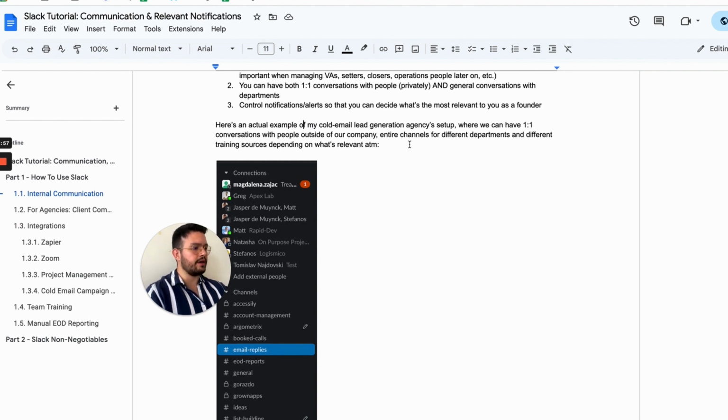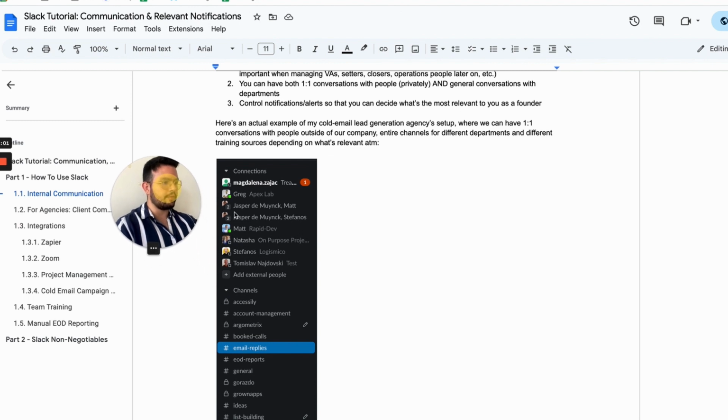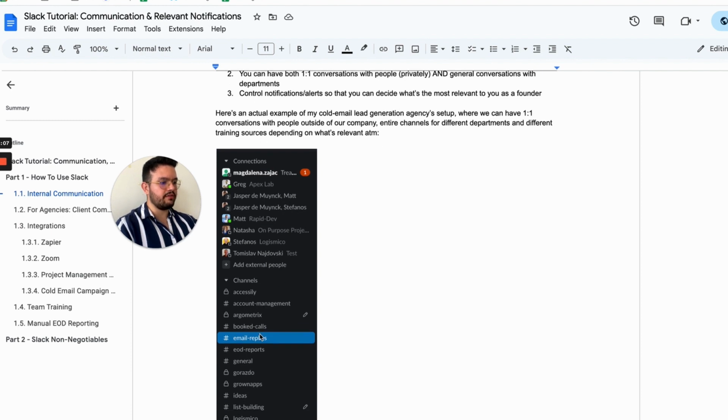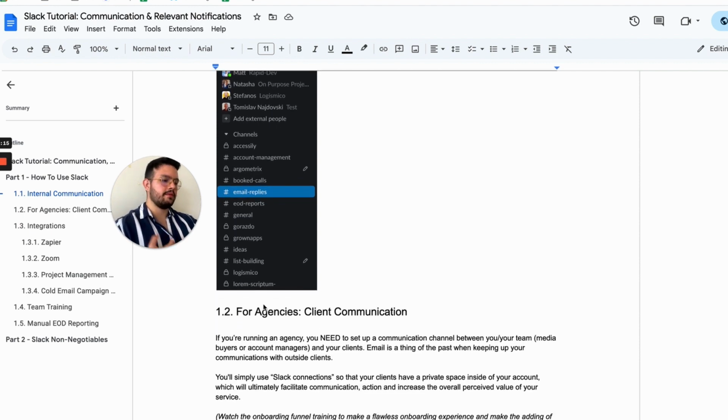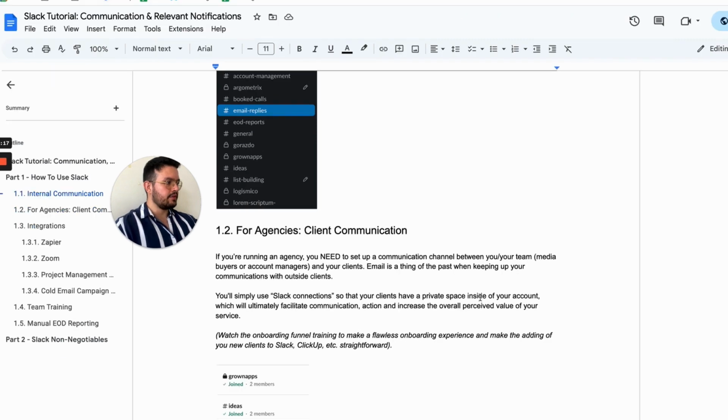Now this part in here is an overview of my cold email lead generation agency setup, from when I used to have one, right? So over here you can see we can have one-on-one conversations with people outside of our company, which are, for example, these clients that you see here, entire channels for different departments and different training sources depending on what's relevant at the moment. So you can see different client channels, different one-on-one conversations, an account management channel, an end-of-day report channel, and so on and so forth.